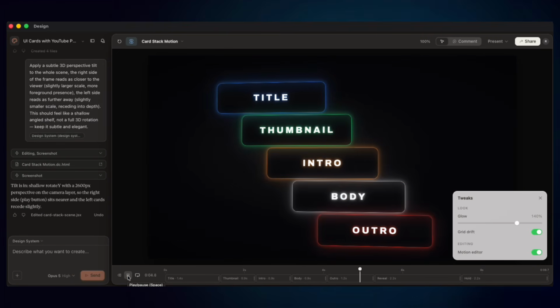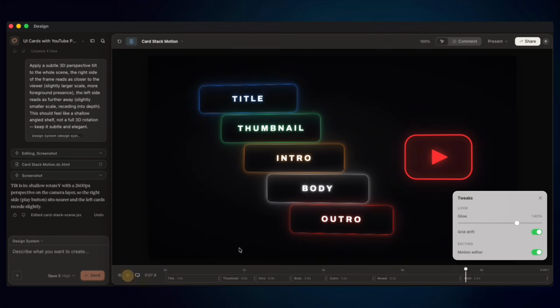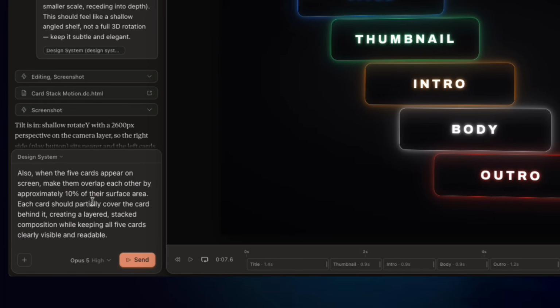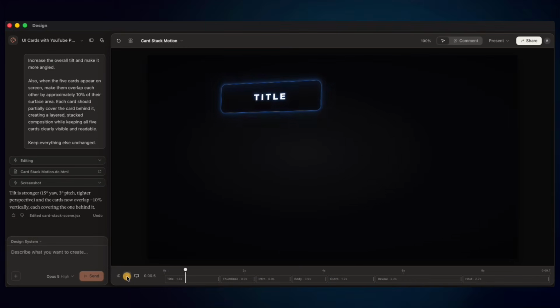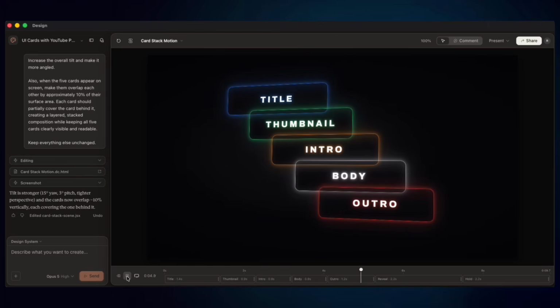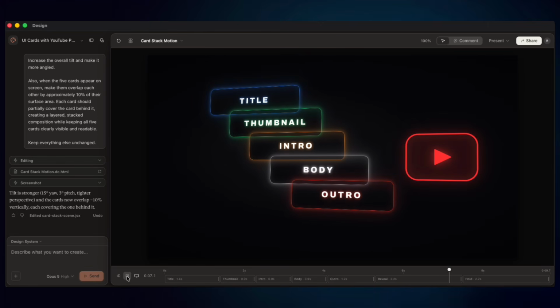This is better, but the cards barely overlap each other, still feels a bit thin. So I give it one more note, increase the tilt, make the cards overlap by about 10%. And here we have it. That's the exact graphic you saw in my thumbnail. 2 follow-up messages, no rewriting the whole prompt, no starting from scratch.